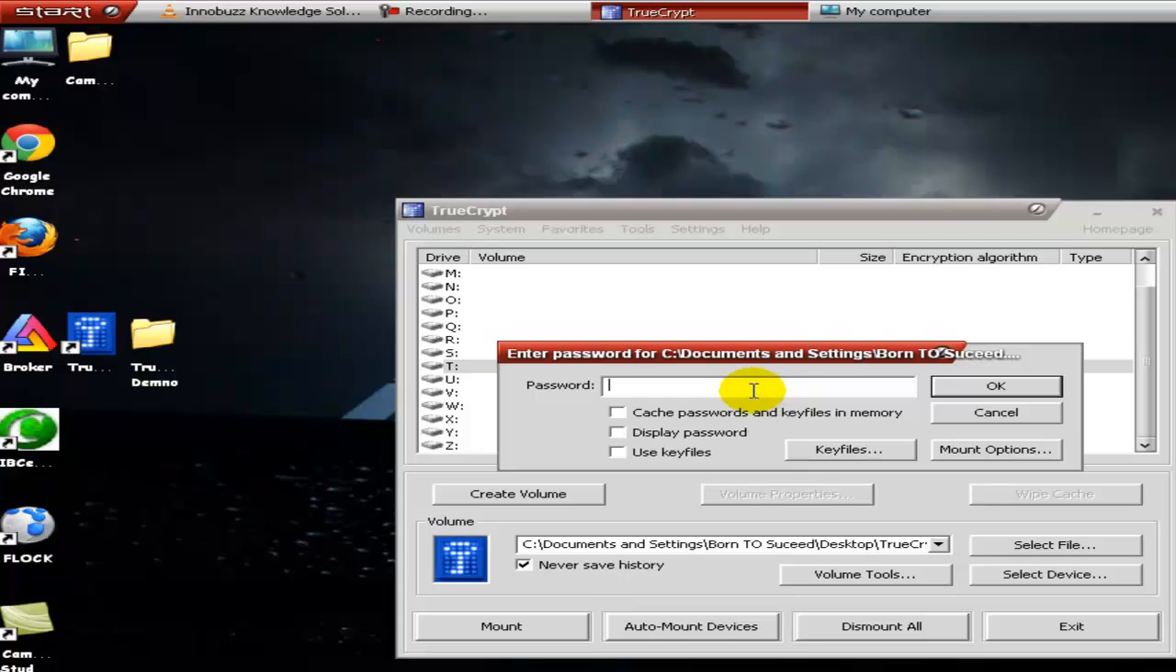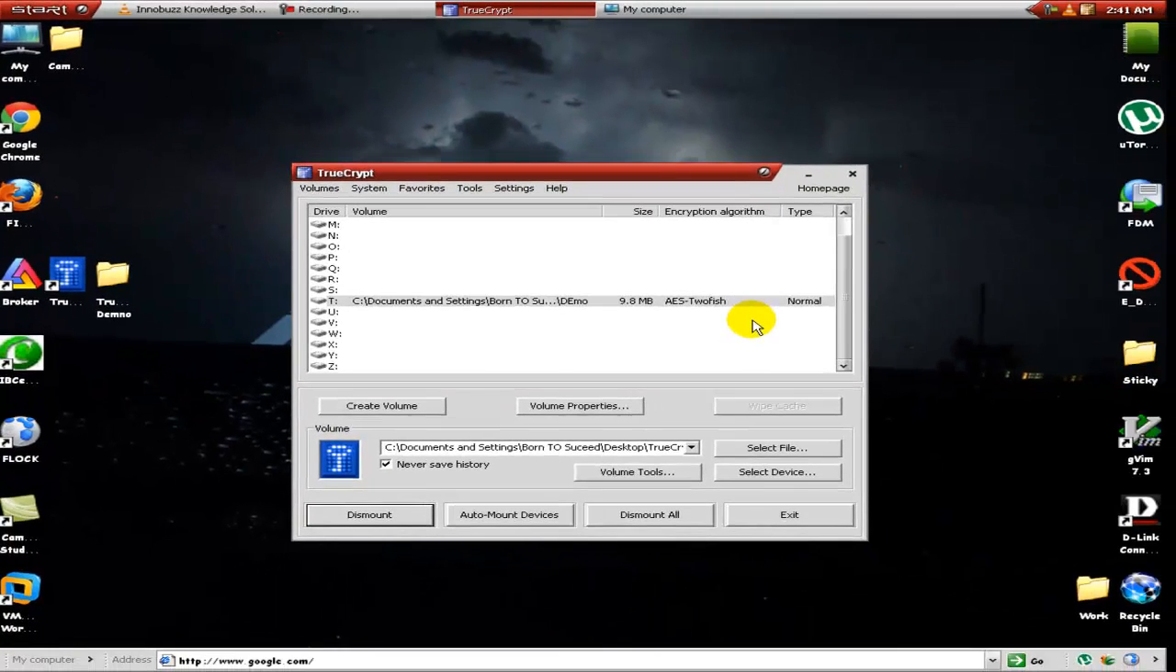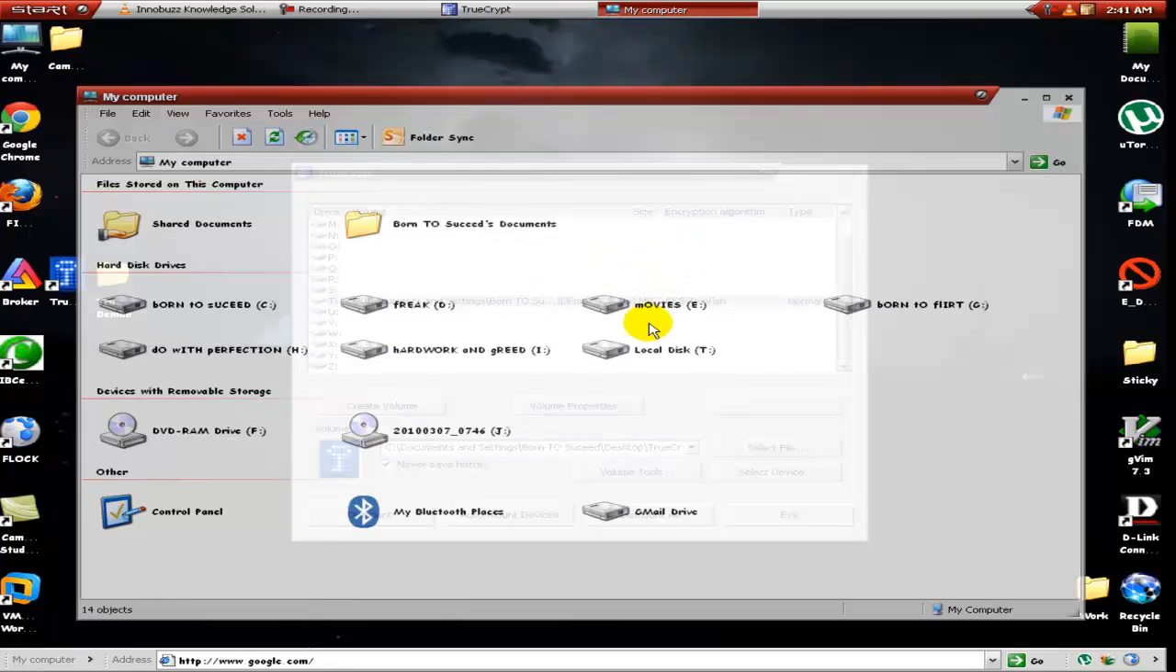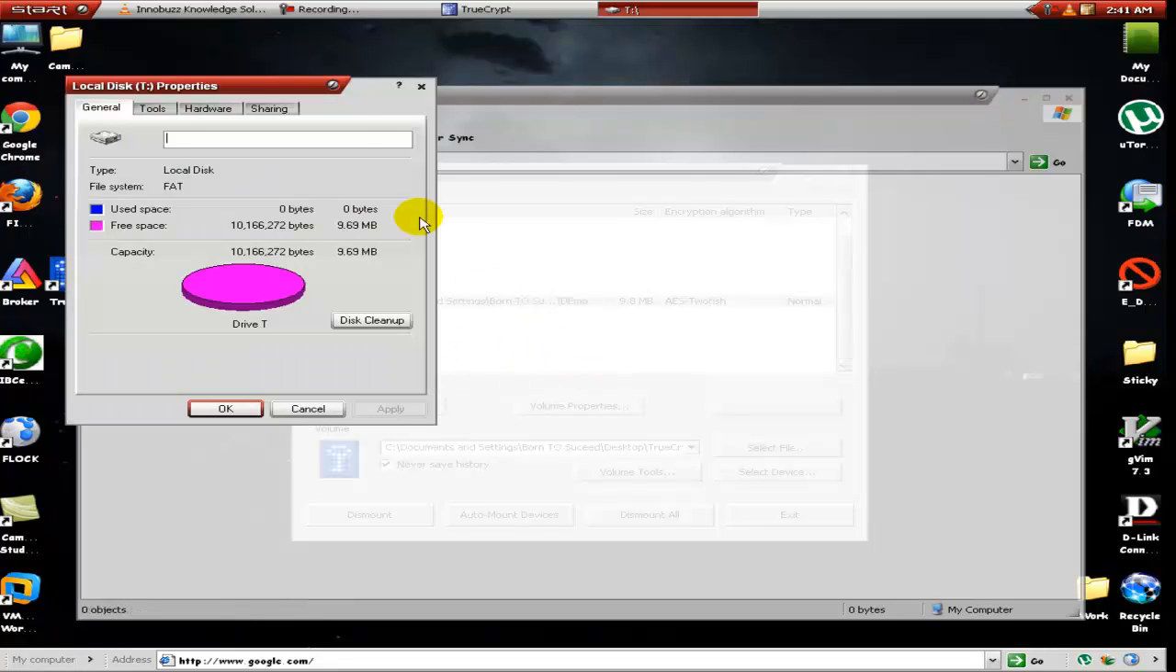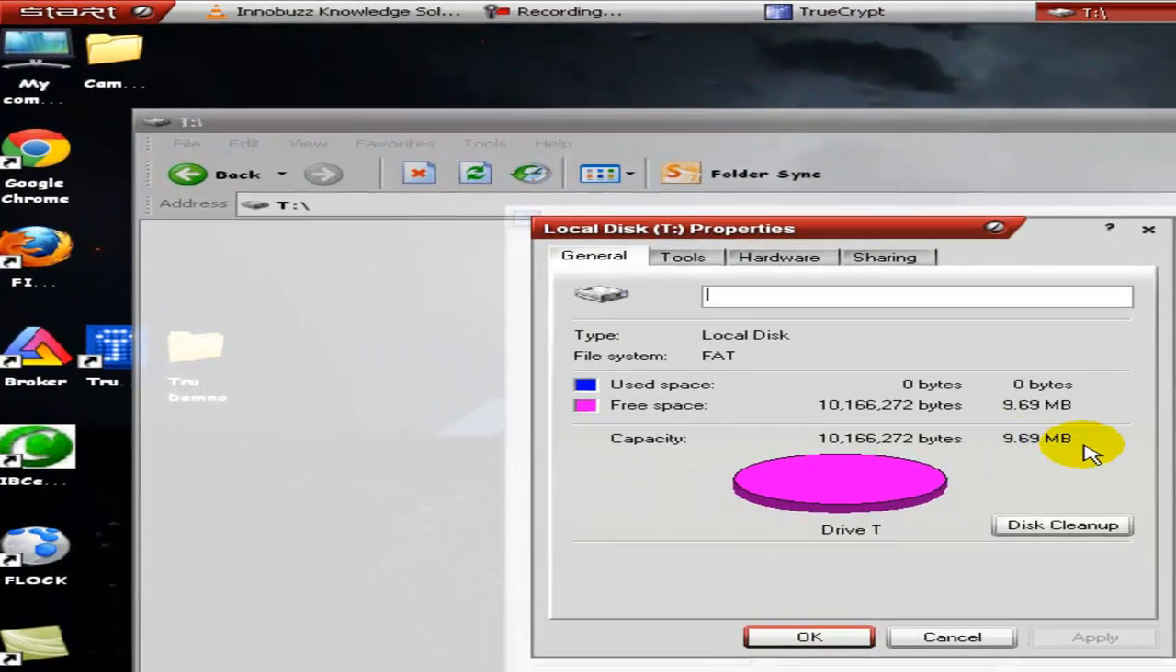This tab is asking for the password. Our password was Innobus. Let me put it. Click on OK. Now this volume has been mounted as a drive on our system. Let us see. Here it is. Click on Properties. Here we can see we have a few MBs less. That is because we have chosen fat file system, and fat file system takes a few MBs for some bookkeeping purpose.